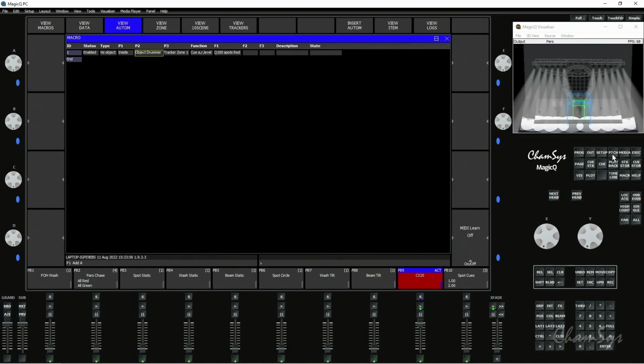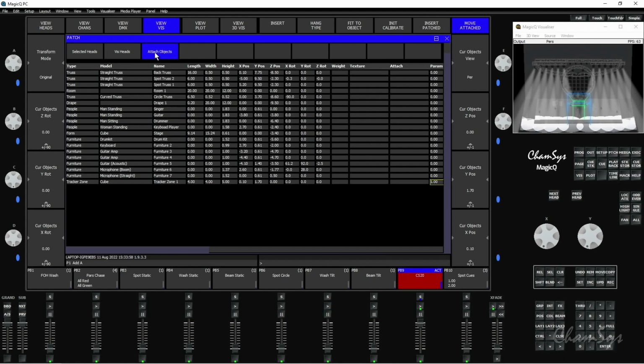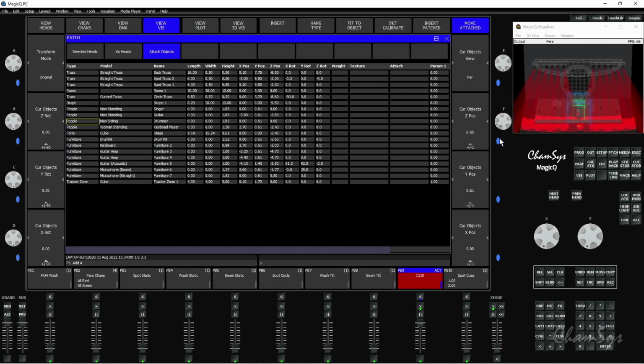Just to show you how that works, if I went to my patch window, view viz, viz objects, and I find my drummer. Somewhere along here should be a drummer. Here he is. There's my drummer, and if I move him forward into the zone, you can see my spots again turn red. Move them out, they go open white again.